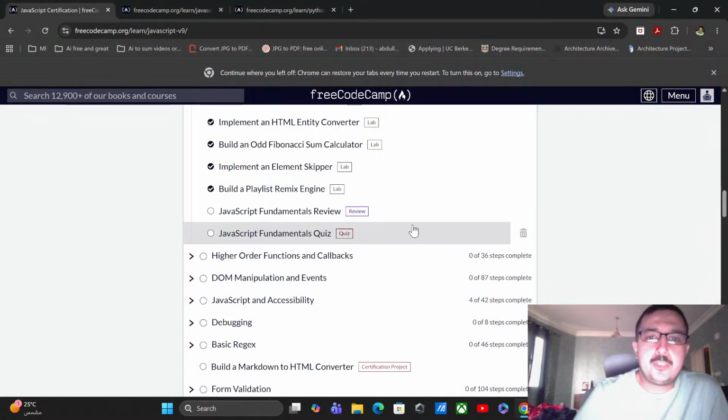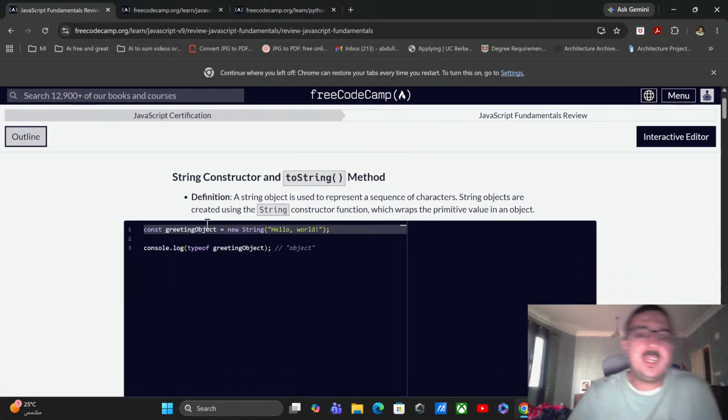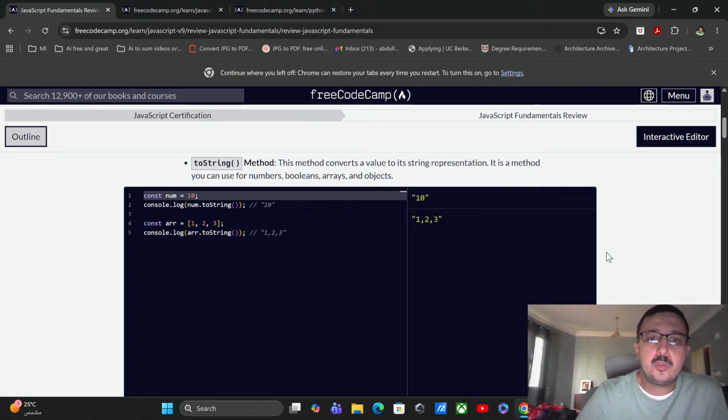Bueno, let's do this. JavaScript Fundamentals Review. Let's start with the String constructor and toString method definition. A string object is used to represent a sequence of characters. String objects are created using the String constructor function, which wraps the primitive value in an object. Okay, we know what a string is. toString method. This method converts a value.